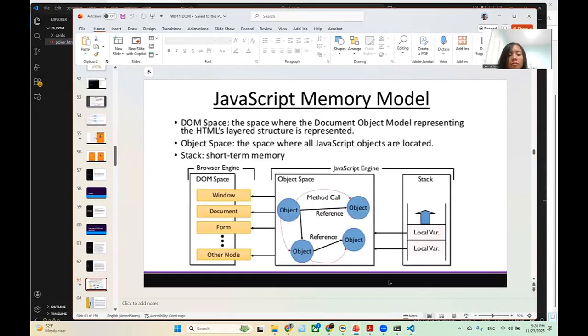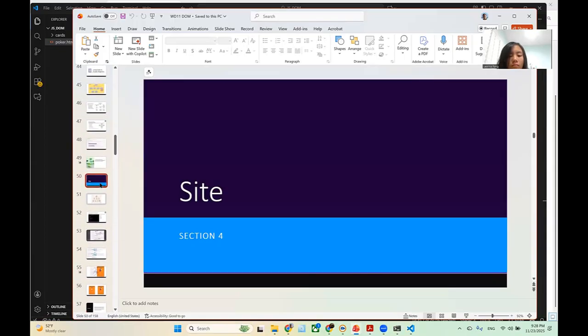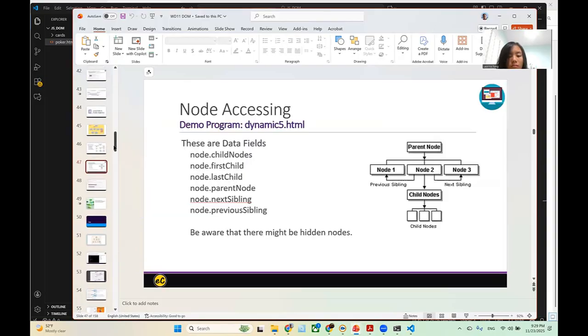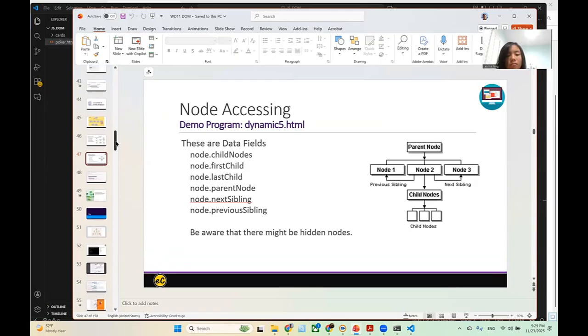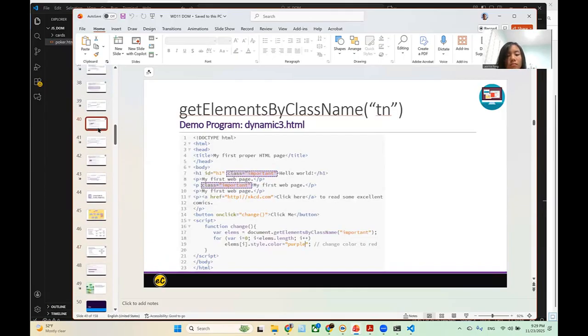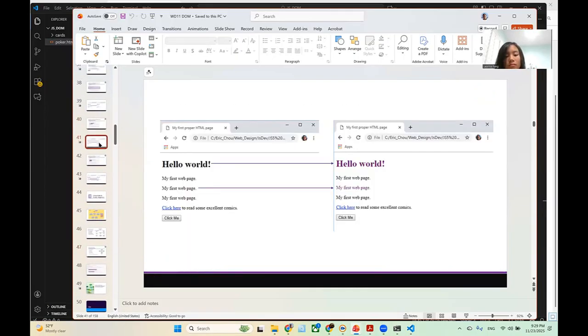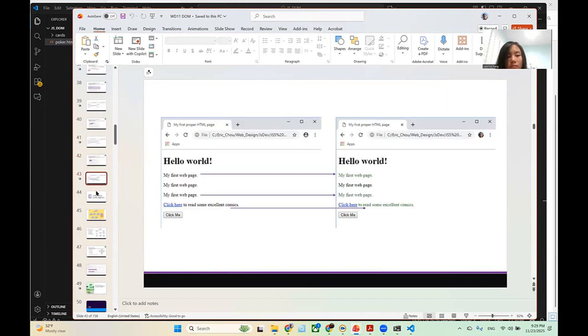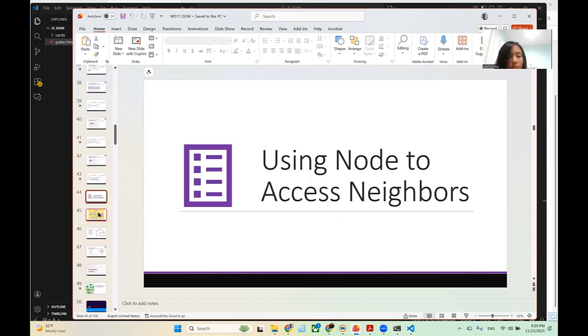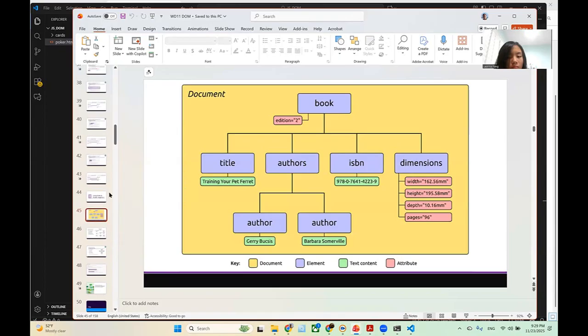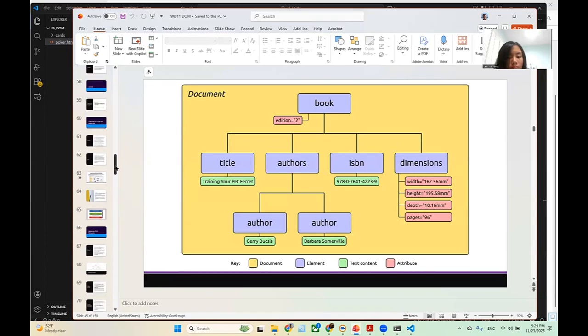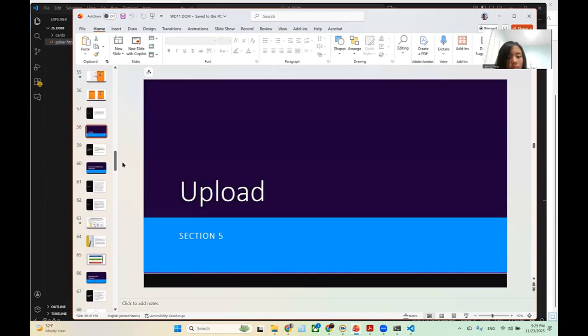So what we want to learn is to change the image of a file using getElementById. That's one thing that we learned today. Now, next, this is not really efficient. Sometimes people complain that getElementsByClassName and getElementById are not efficient. So there's another way to access elements.